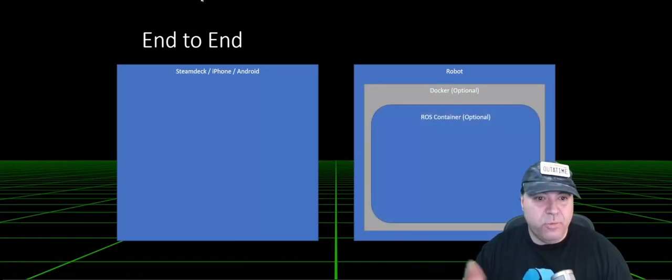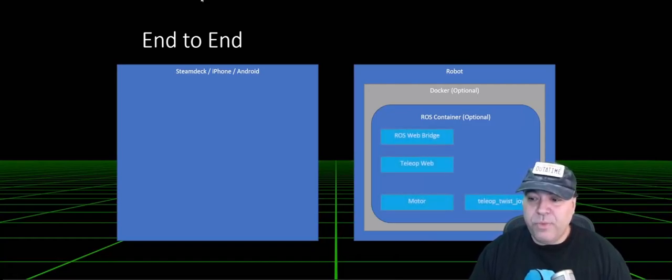And inside the container, inside of Docker, we'll have a ROS container. In my case, I'm using the Foxy ROS container that's published by Open Robotics. And I inject into the workspace the ROS Web Bridge, the teleop web, teleop twist joy, and a motor node. In my case, I have a SparkFun JetBot motor node that talks directly to the hardware controller, but this can be any command velocity converter of your choice.